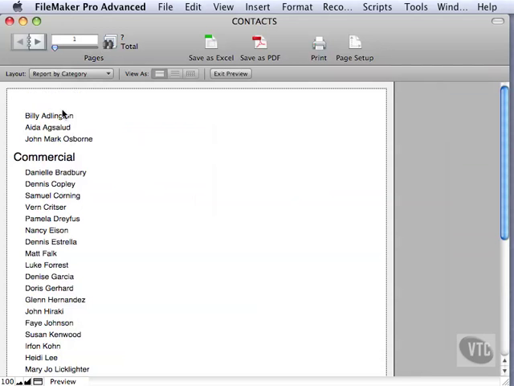Now the first thing you'll see is that there's some blank categories. 3 people don't have a category assigned, and so it shows up as the initial category because that's how it sorts. If you sorted in descending order, then it would show at the end of the report. Here's the next category, commercial.